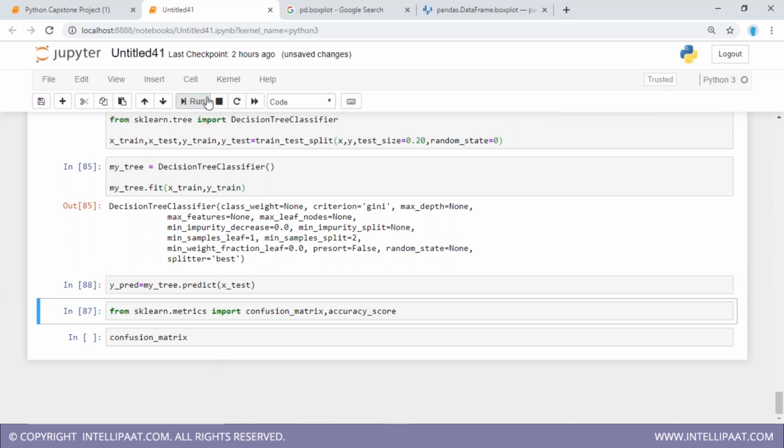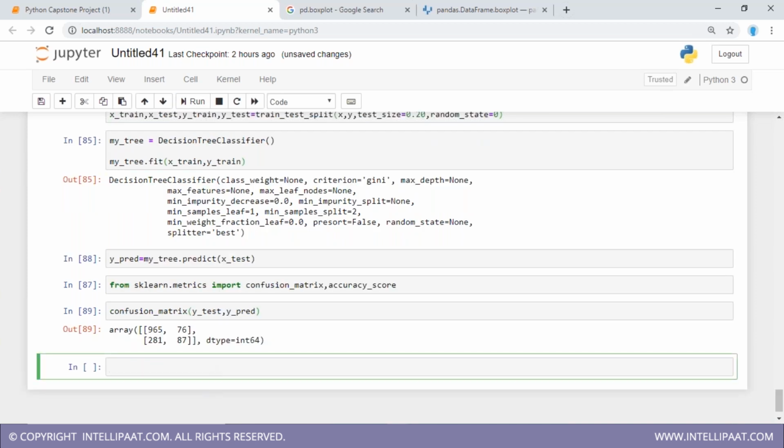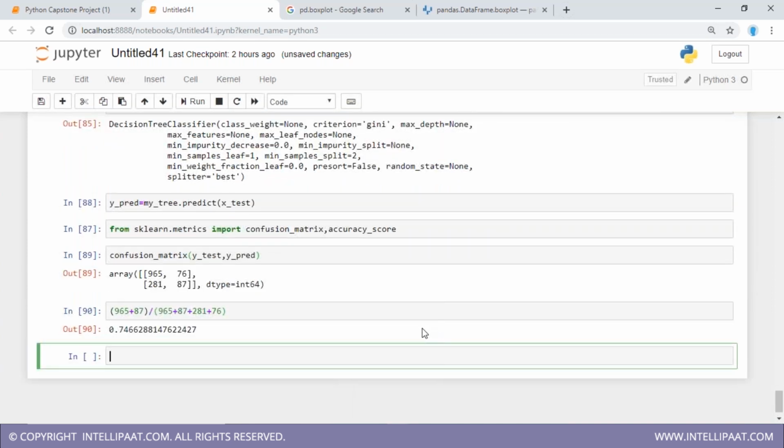Let me run the cell again. And this again takes in two parameters. First parameter is all of the actual values which are present in ytest, and all of the predicted values which are present in ypred. So this is our confusion metrics now. Let me calculate the accuracy, which would be 965 plus 87 divided by 965 plus 87 plus 281 plus 76. Right, so for this decision tree model, we get an accuracy of 74%.